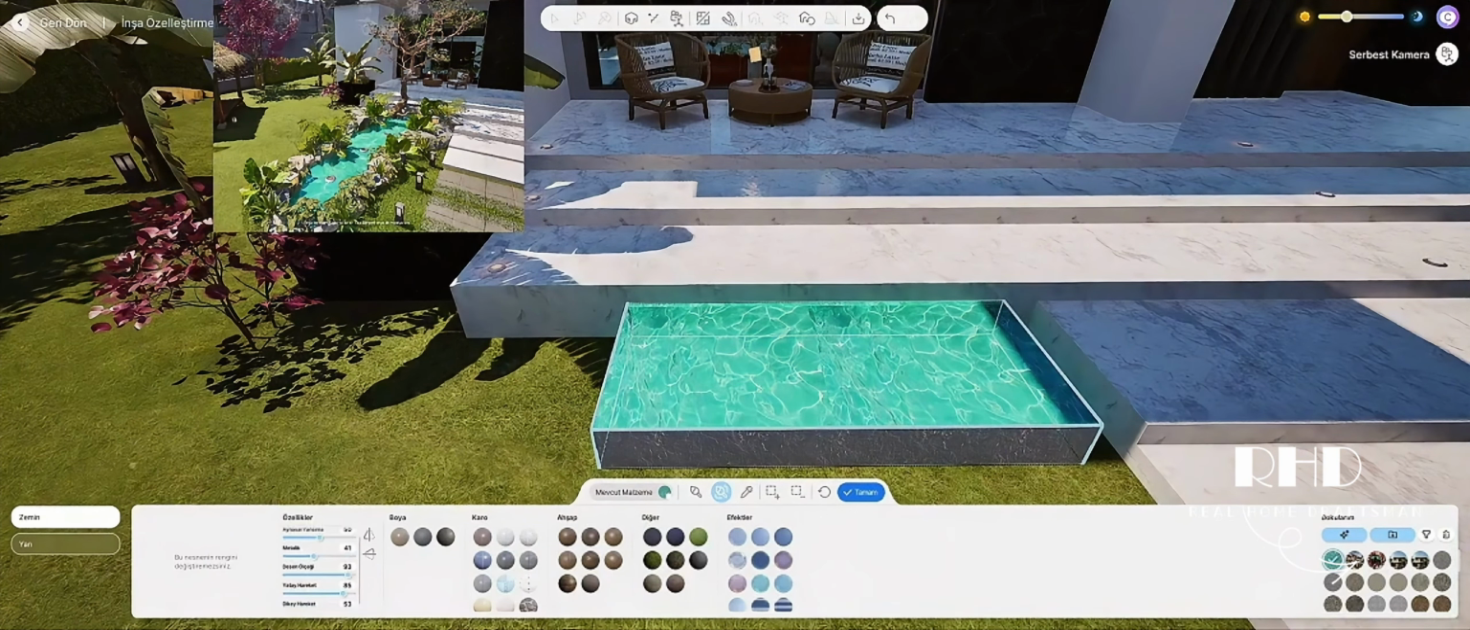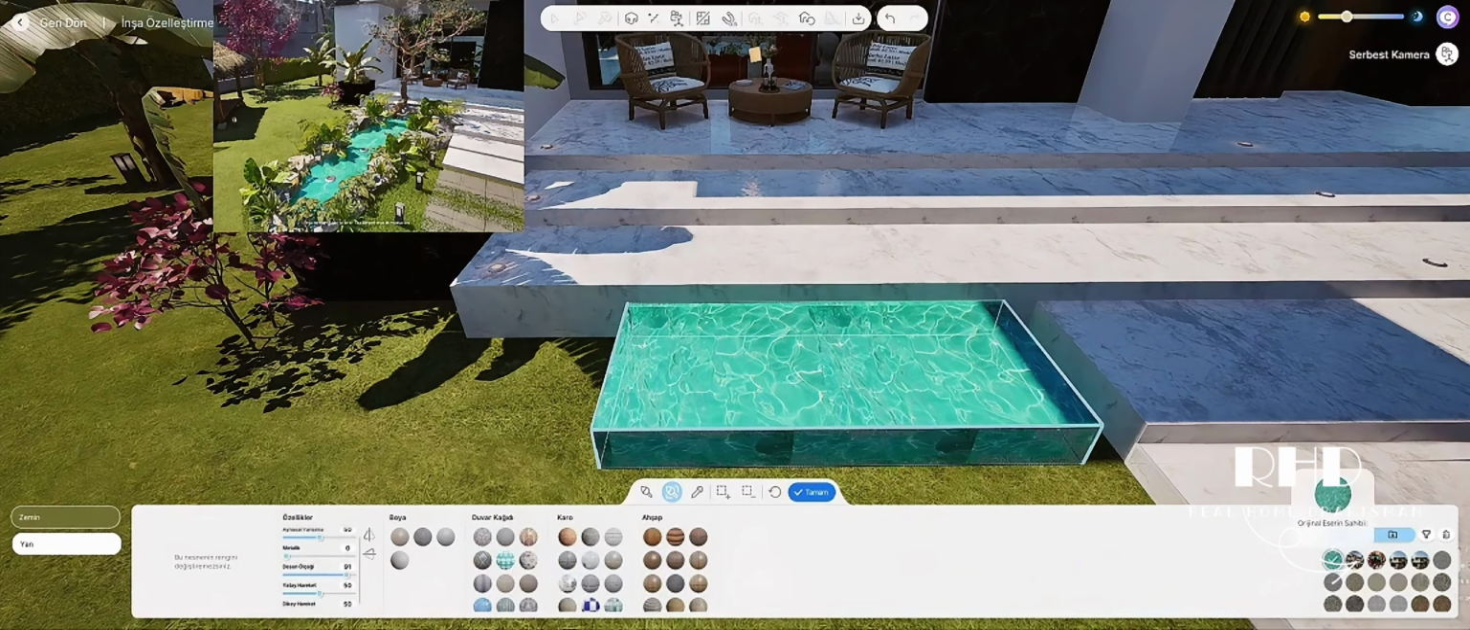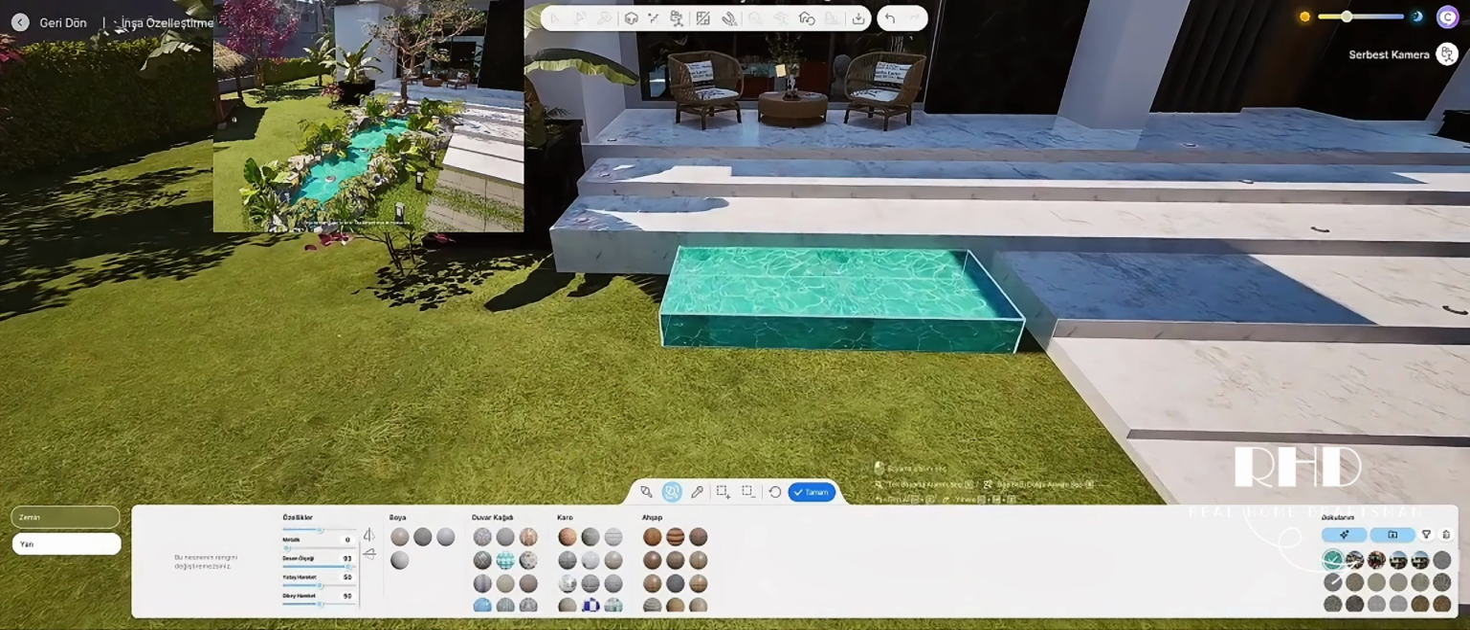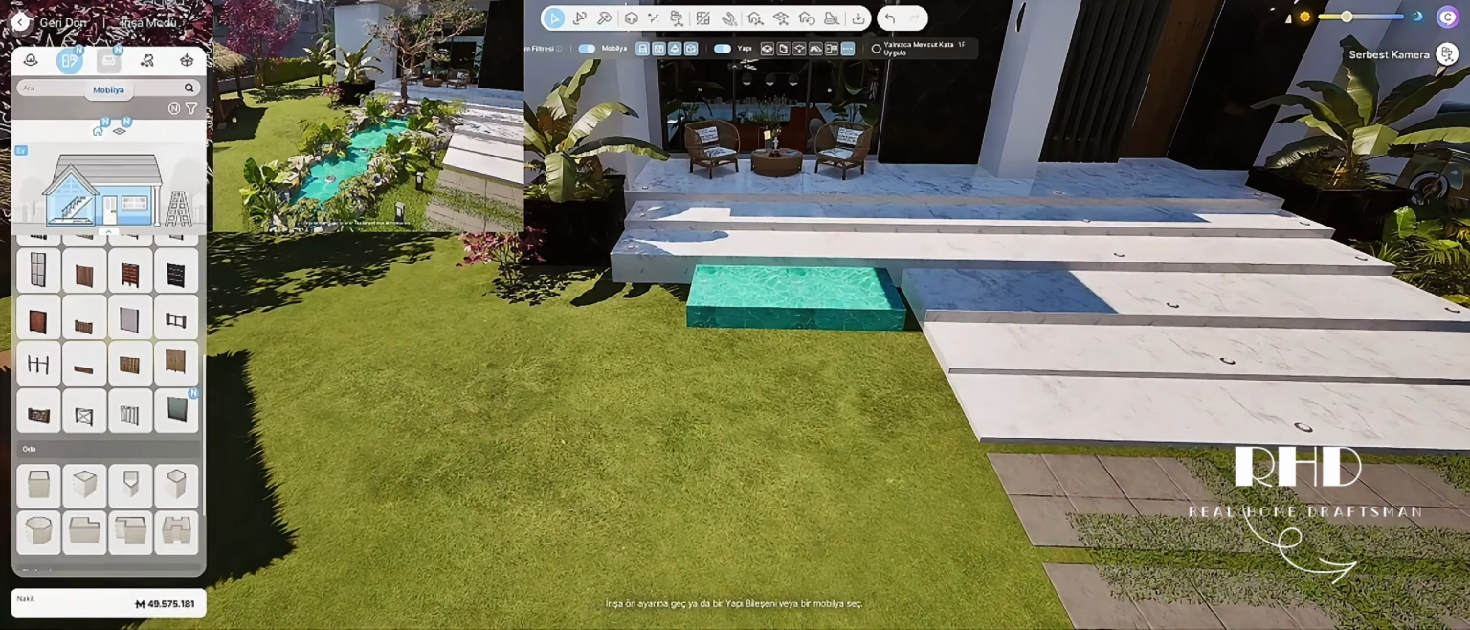Pattern scale 93. I come to this side. I cover the side in the same way and give the pattern scale the same number. Yes, this part is done now. Now we move on to the second stage.